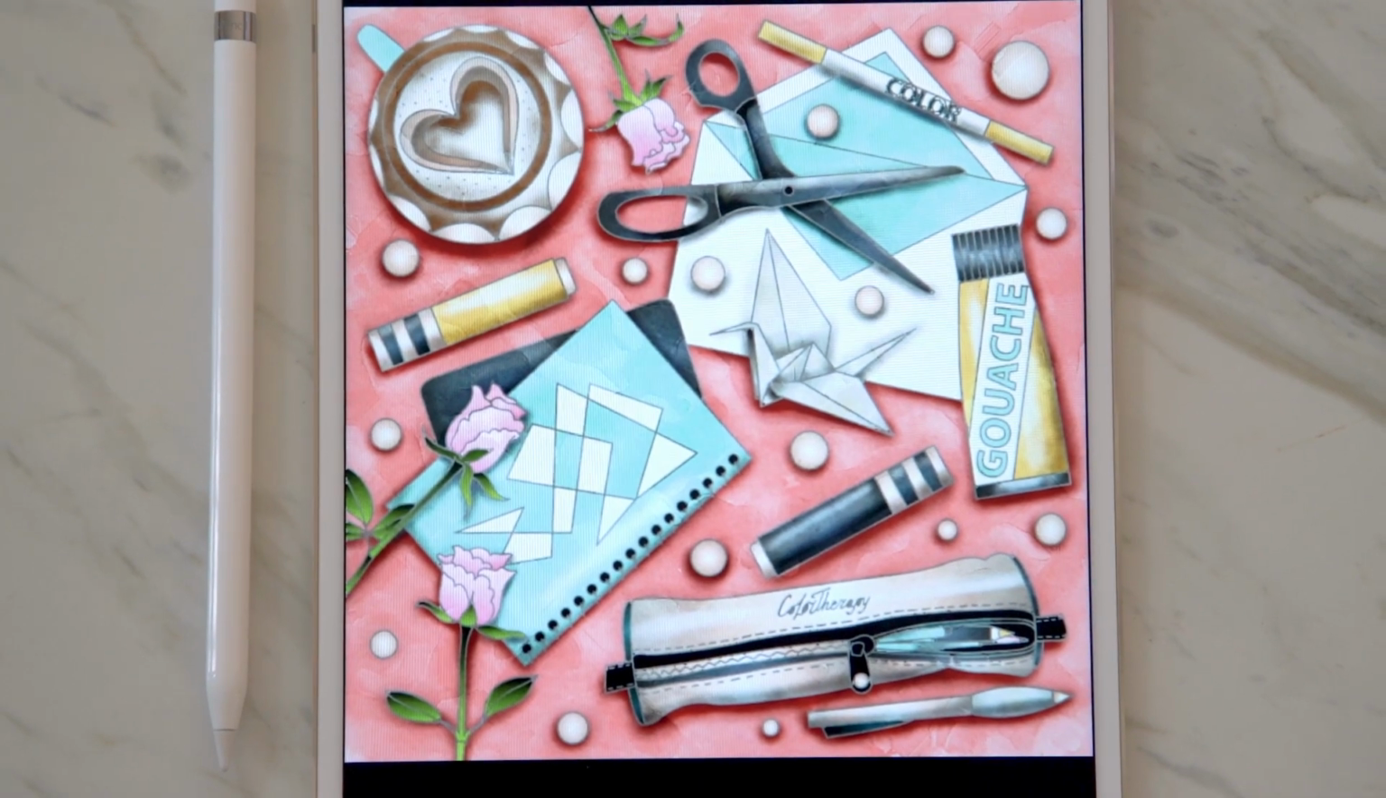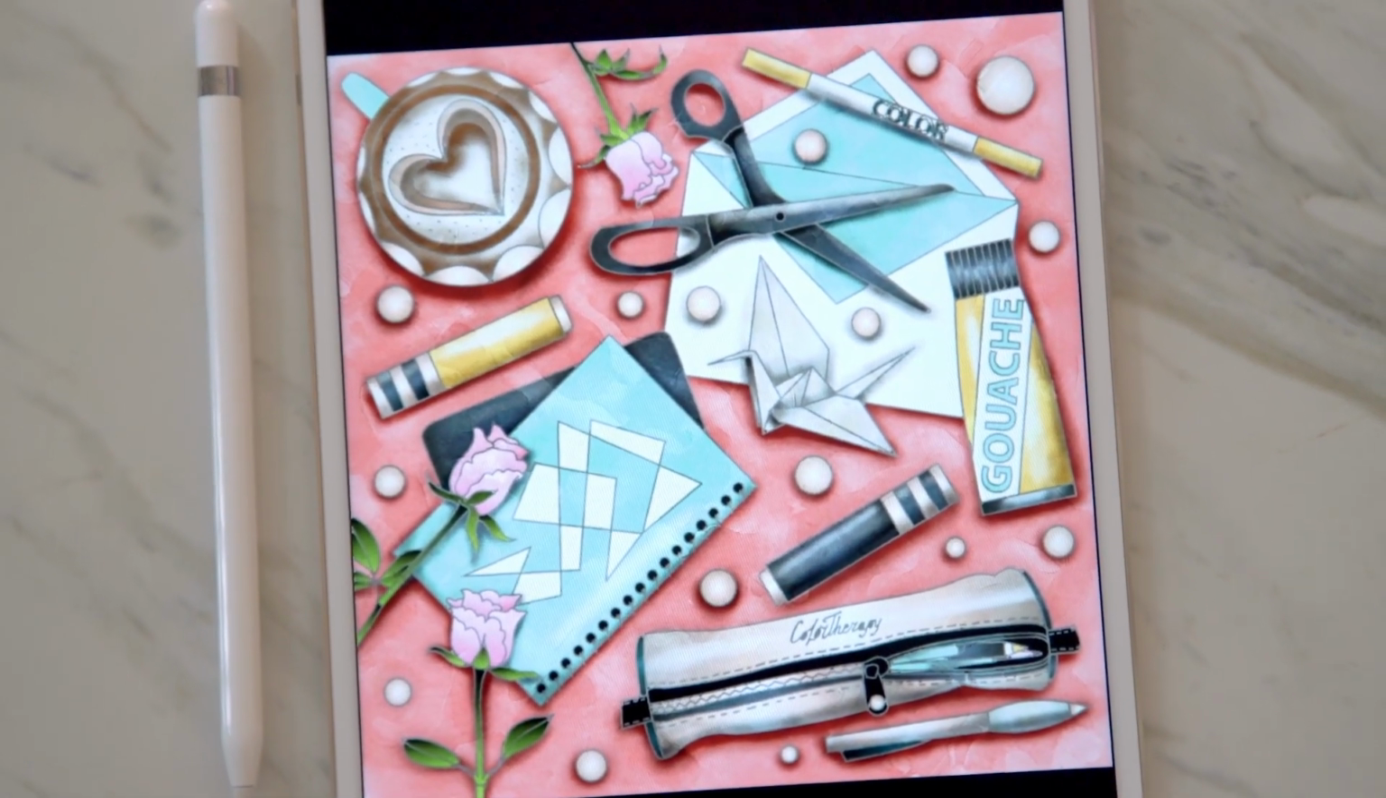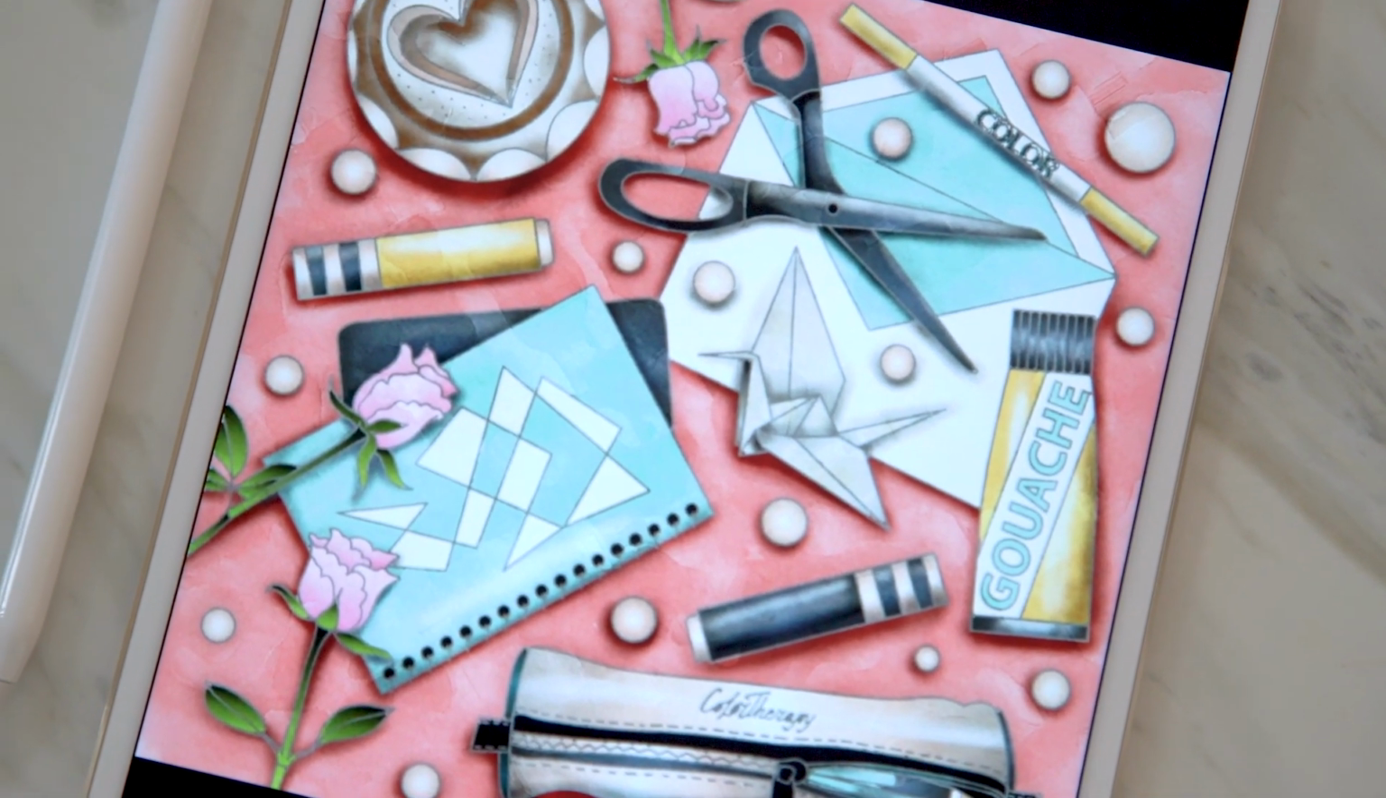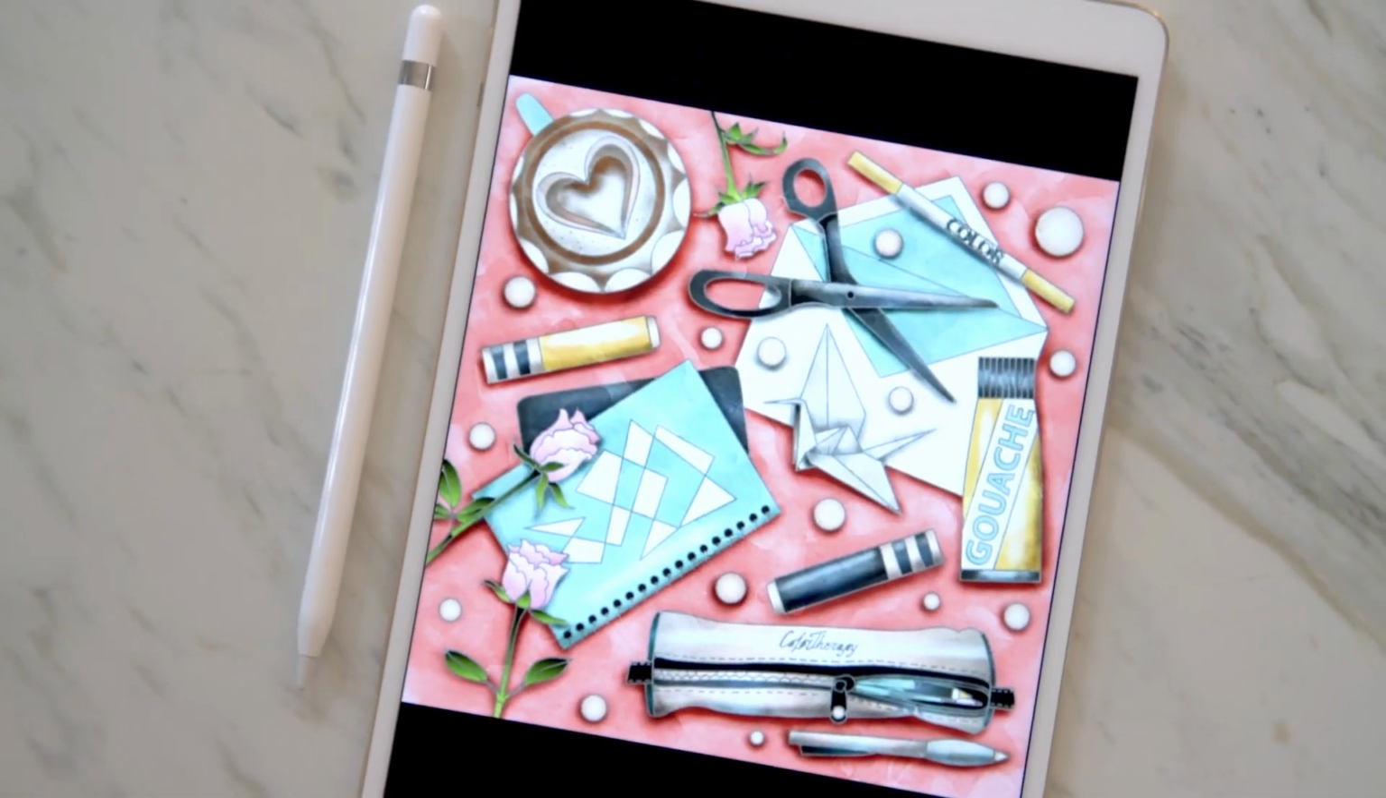Shading is a great way to complete a background if you don't know how to finish it off. Just remember to keep a consistent light source and use light pressure to create your shadows.